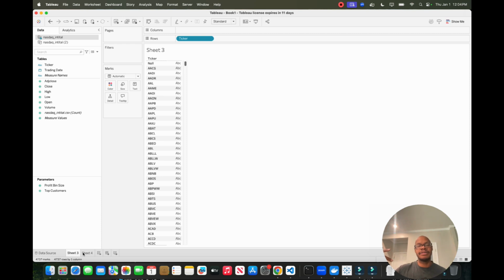Big things to recap, right? Extract filters filter out data at the time of load, so they're great for performance. Data source filters do not filter out data at the time of processing the data, but do filter it out on the sheet. So you get the benefit, if you're trying to go between picking up certain things in your data set or trying to do something for testing, it's great to use for that.